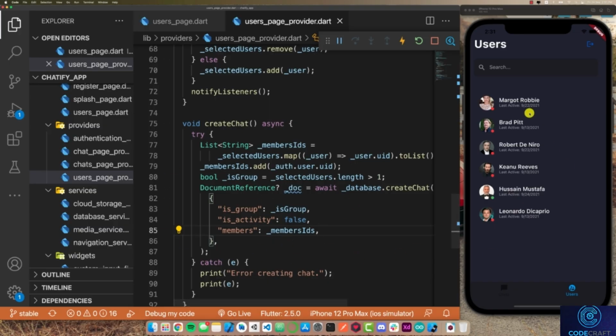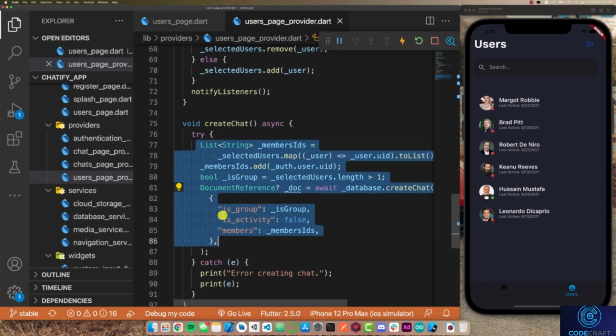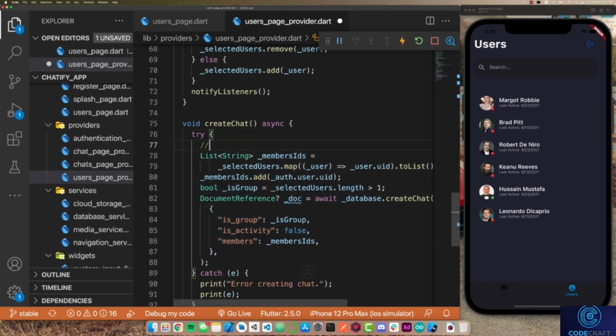Doing this will do everything for us, but now what we have to do is that once we've created the chat, we need to go from our users page to our chat page, so now we can start typing in the chat, and that's going to happen automatically. So once we've created a chat, and I'll add a comment here saying create chat, we need to navigate to our chat page.